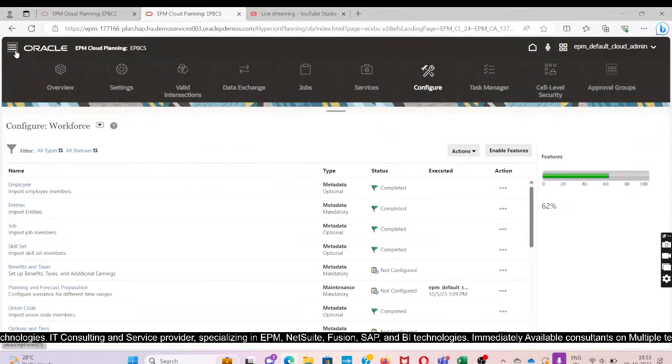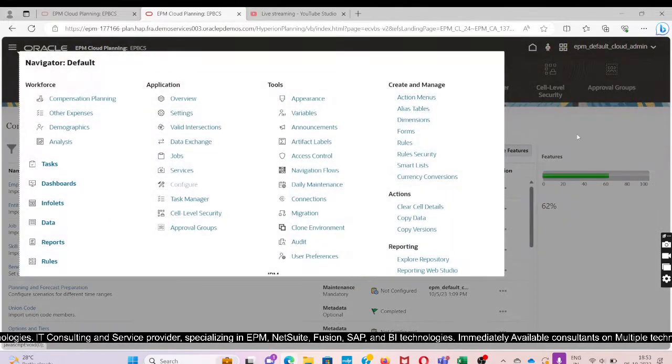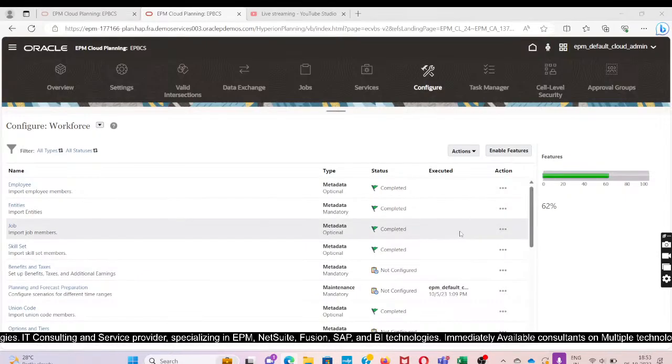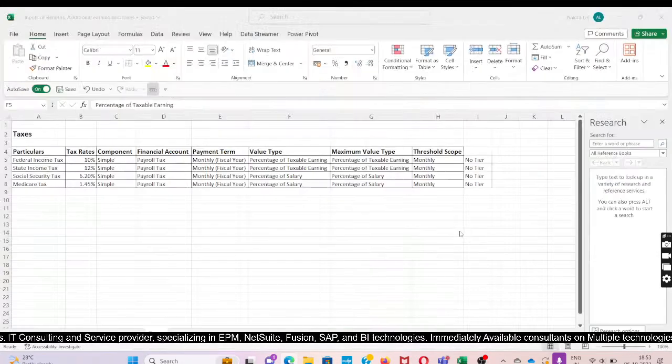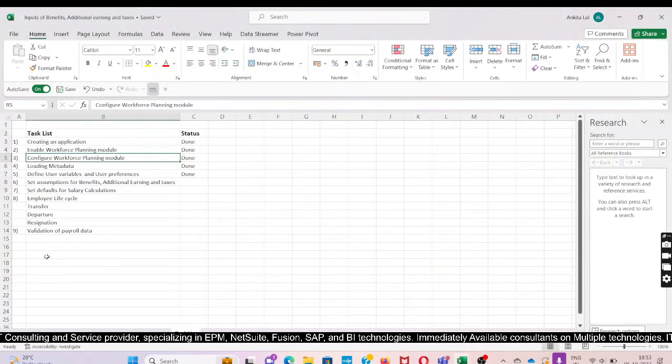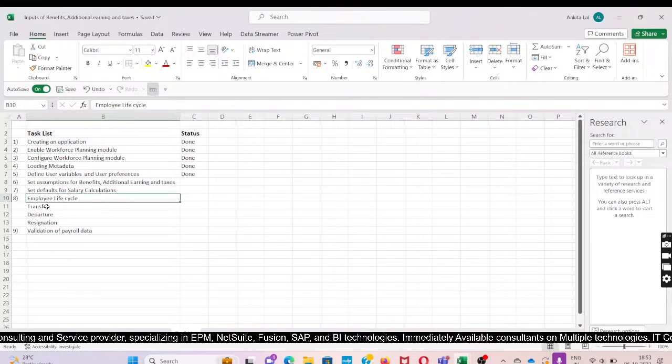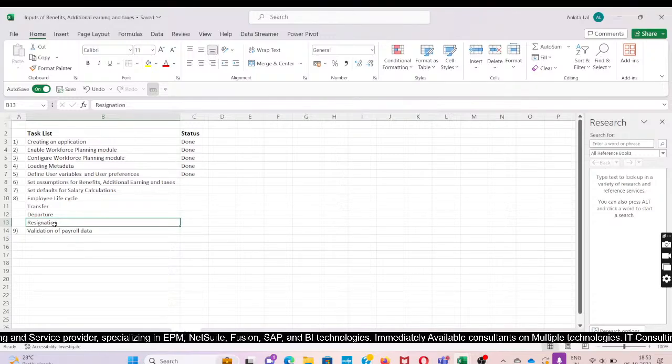Okay, so in tomorrow's session we will complete the entire life cycle of the employee. That is, we will see the transfer, then the departure and resignation of the employee. Okay, so today we have learned how the employee is being added into the organization, and after planning, how the salary is being calculated for an individual employee.